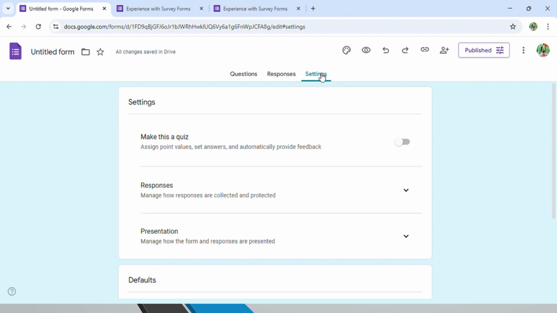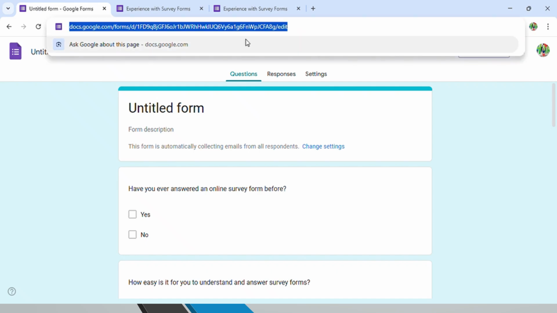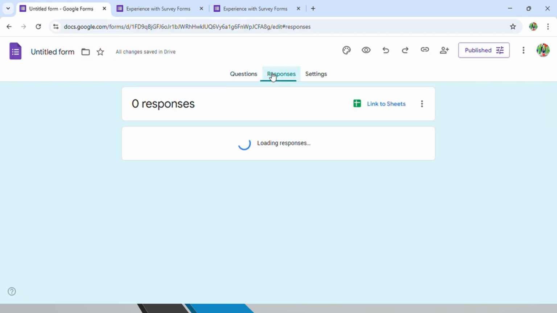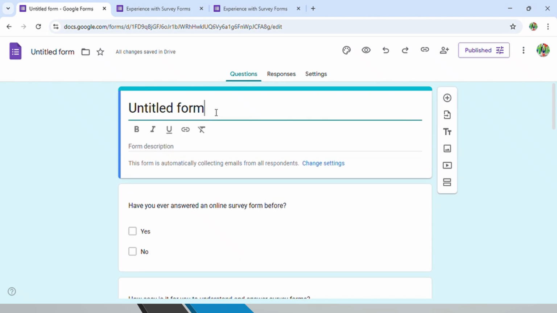Then if you want to share this survey form to your classmates or respondents, just click the link. Just copy this link. So, that's it. And by the way, you can also write the title of your survey form. So my title is Experience with Survey Form. So this will be my title.